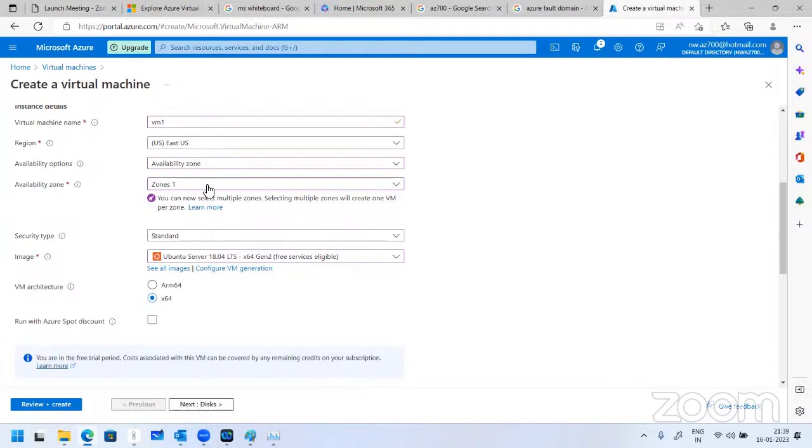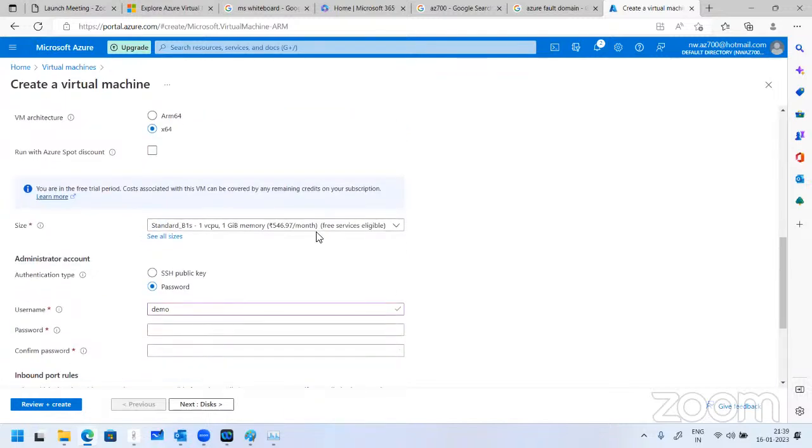Azure is giving you the flexibility to be cost friendly, to be redundancy friendly. It's up to you what you are creating. Okay. Understood. Yeah.